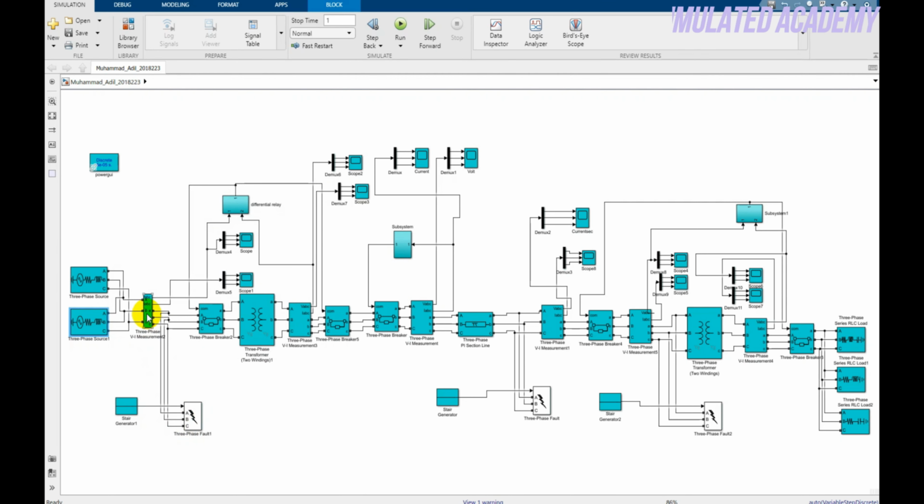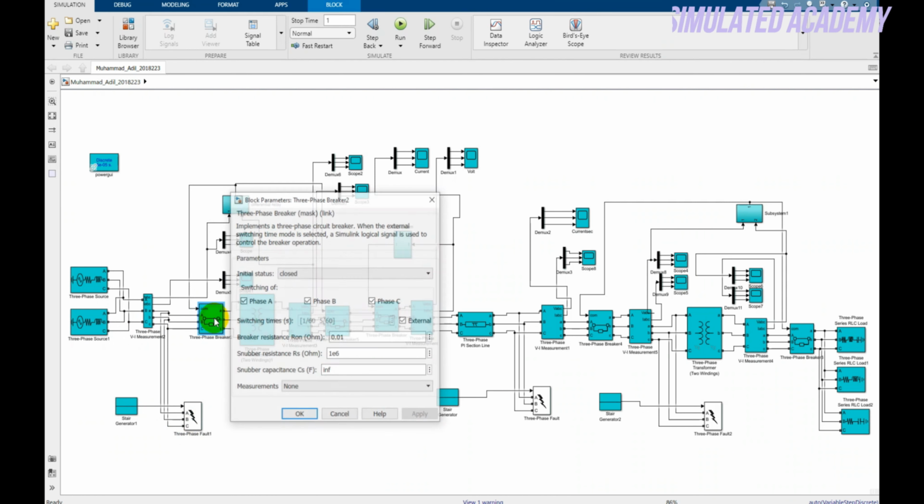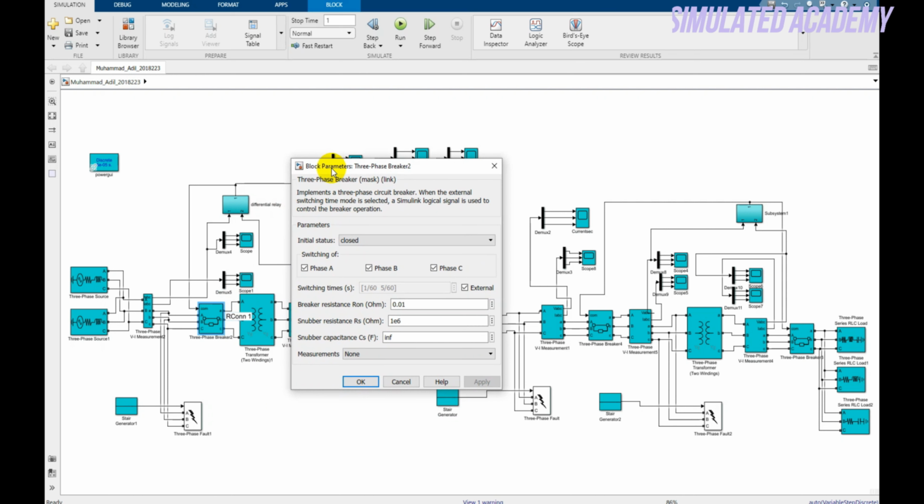This is my three-phase VI measurement block that will measure three-phase voltage and current. This is the circuit breaker that will sense when there is a fault in my system and it will operate. It will just interrupt, sorry. The relay will sense and give a signal to this circuit breaker and it will interrupt. Make it close, click the external and click OK.